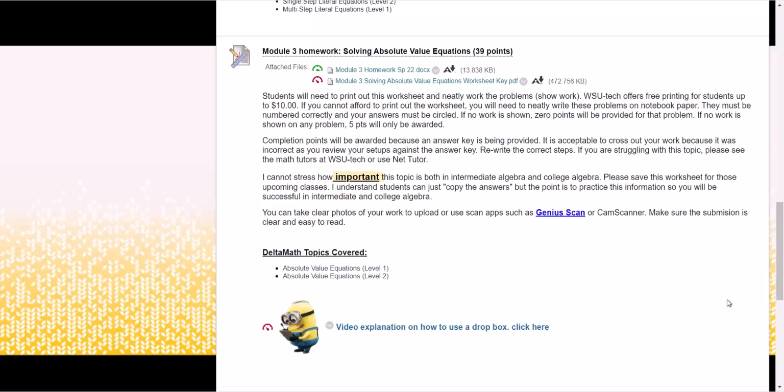I wanted to talk about the Dropbox and this particular assignment that has to do with solving absolute value equations. Here are the Delta Math topics that you should do before doing this, or maybe, depending on how your brain works, you may want to do this first before you look at the Delta Math topics. Either or is just fine. But in this particular one, you're going to get completion points for doing the homework problems.